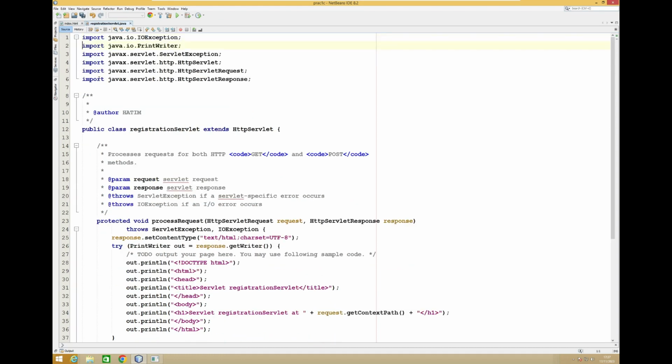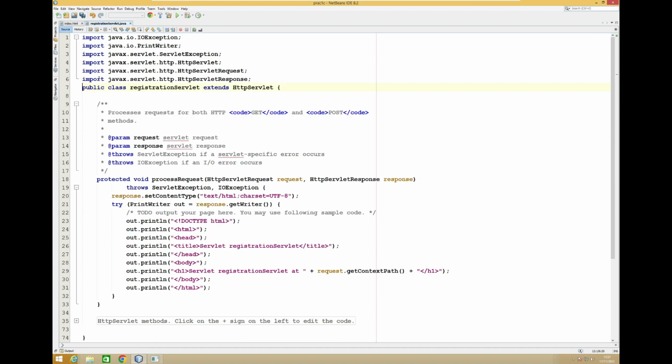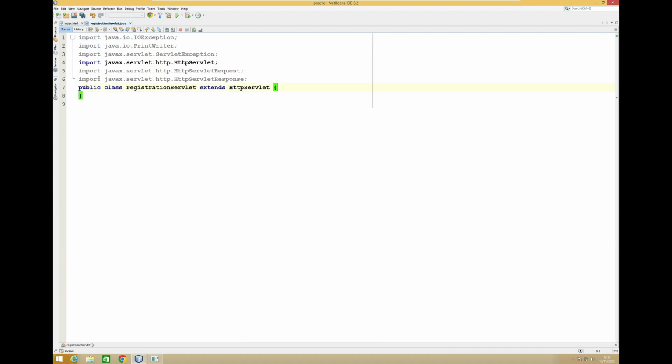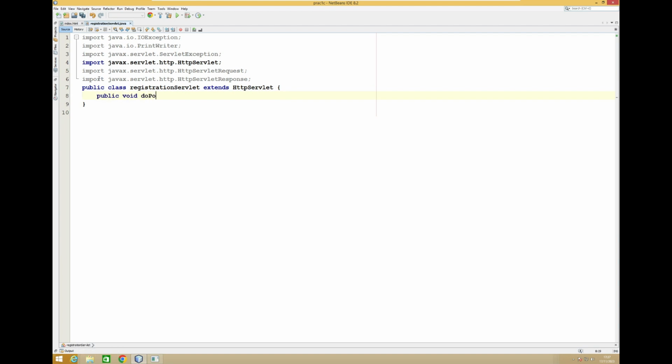We'll remove the unwanted code. We'll also remove everything from here. We'll write our own code. We'll write public void doPost because we are using the post method. Request, HttpServletResponse response, throws ServletException, IOException. We are fine with this.